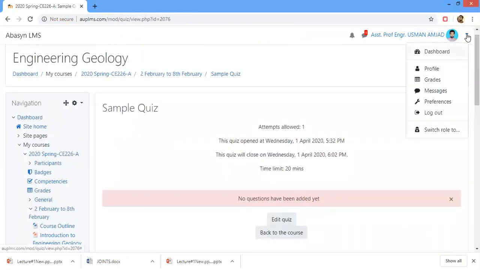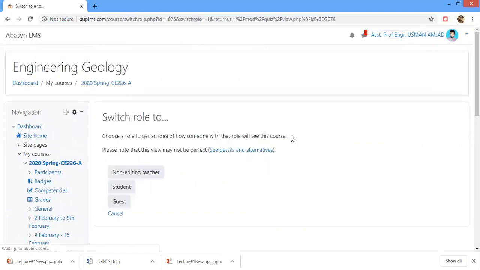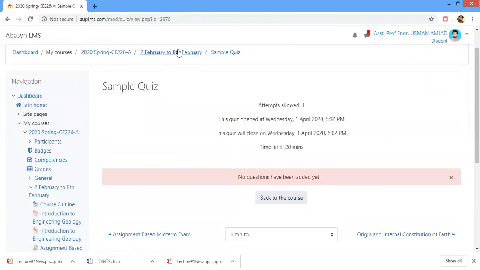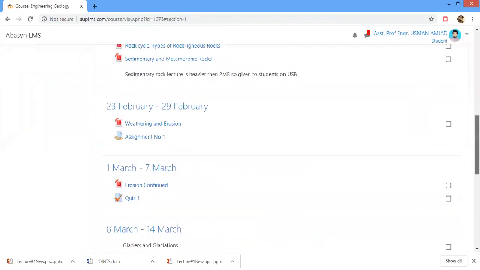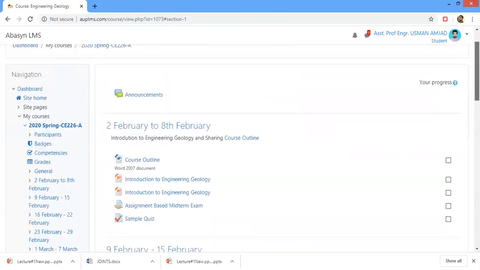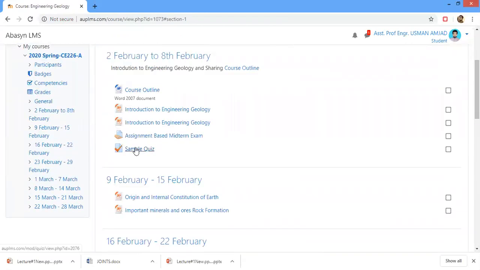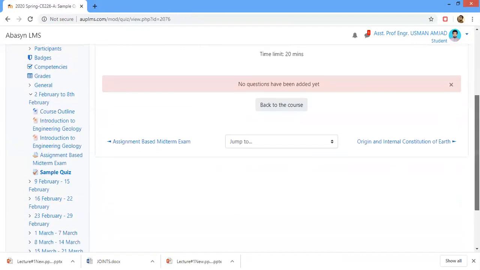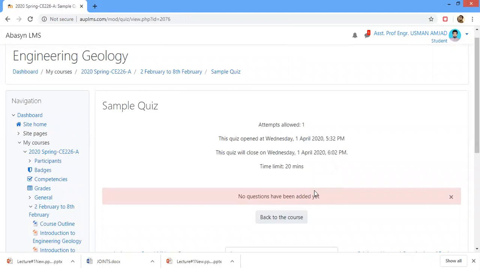You will come here in this drop down option, and you will click on switch role to. So when you click on switch role to, you can switch your role to a student. So when you switch your role to a student to see sample quiz, I'm clicking on sample quiz. So nothing is appearing to the student. Let me add the questions. Then I will come back again as a student, and you will see that no button will appear over here.